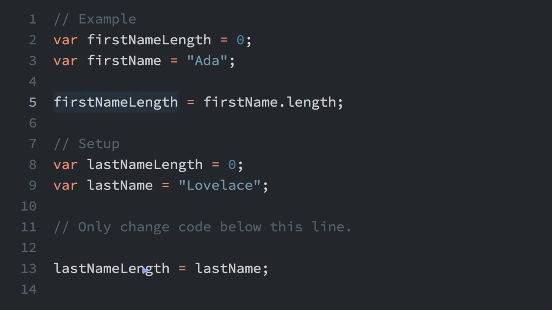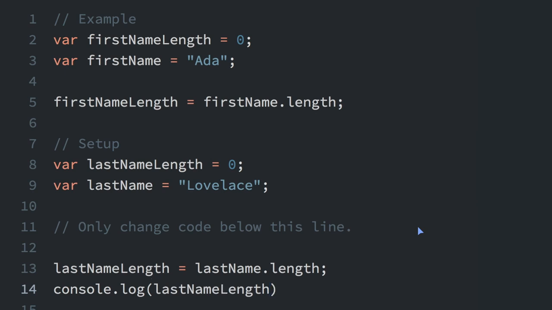So let's try this again. Here's another example. lastNameLength equals lastName, we just have to type in .length. And just to show you, let me console.log that, and you'll be able to see, if I put in lastNameLength and run that, you'll see 8, because there are 8 characters in the word Lovelace.